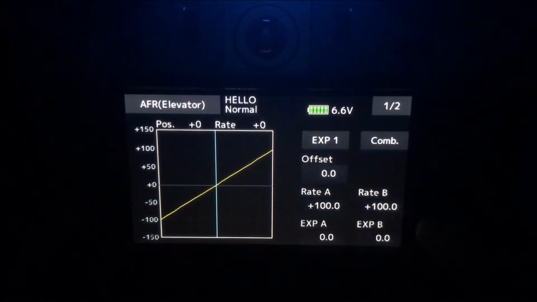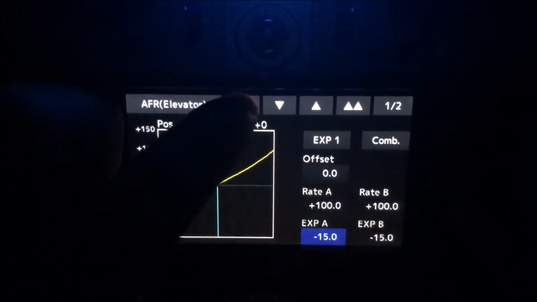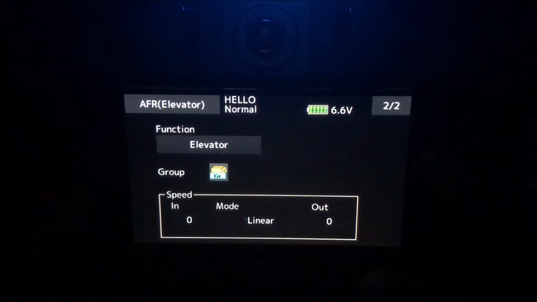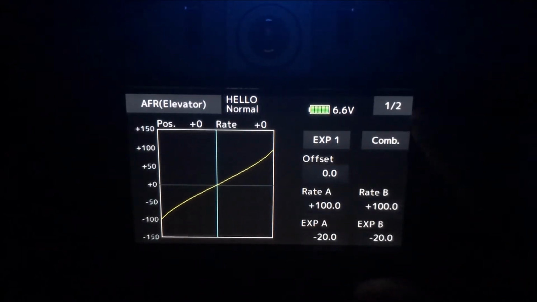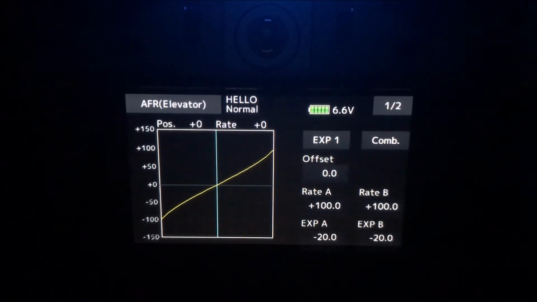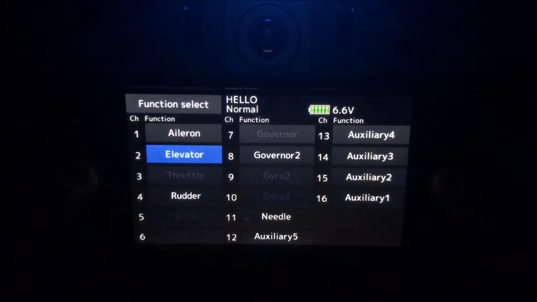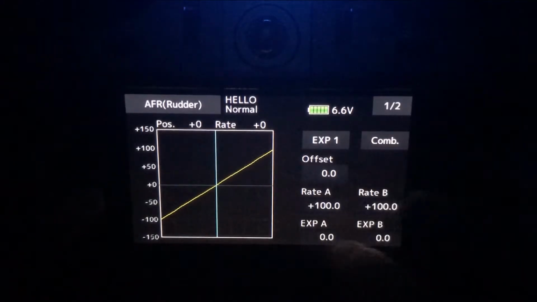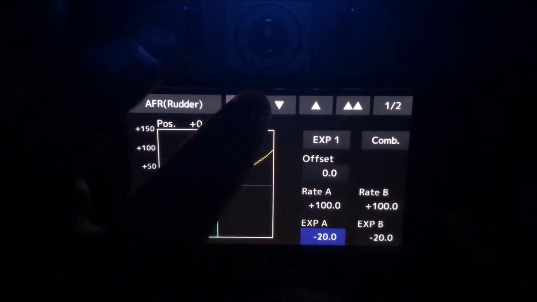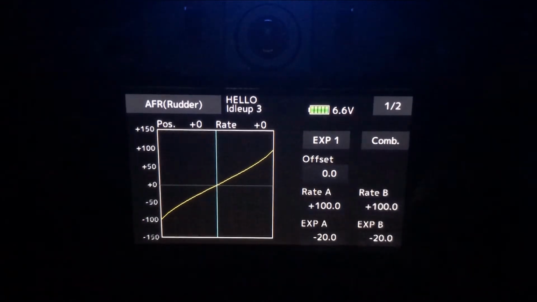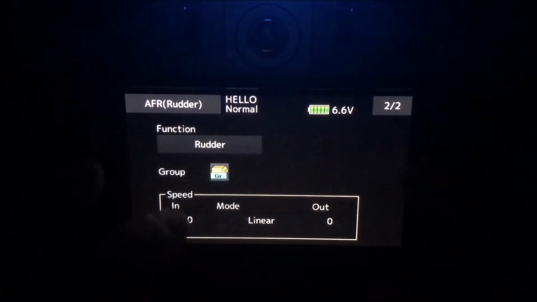Combine it, yes. Let's give ourselves a -20 expo, and then page 2, we'll group it. And you'll see that. Ungroup it. Come back here, and of course now it is the same expo across all conditions. And next up is rudder. Combine it, yes. Let's set a value. And go here, hit group. Now of course it's the same value across all of them.